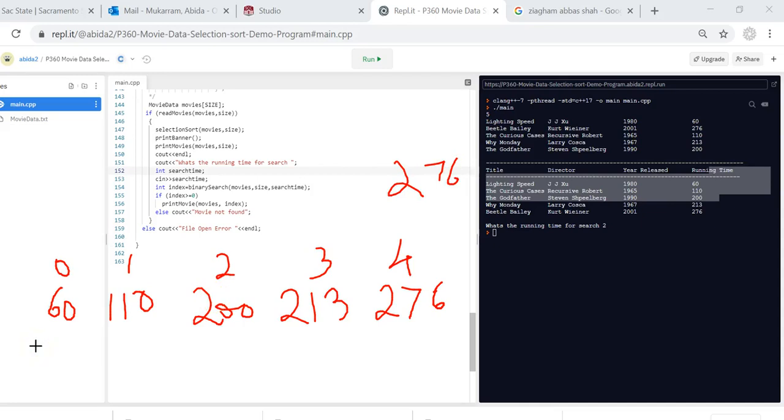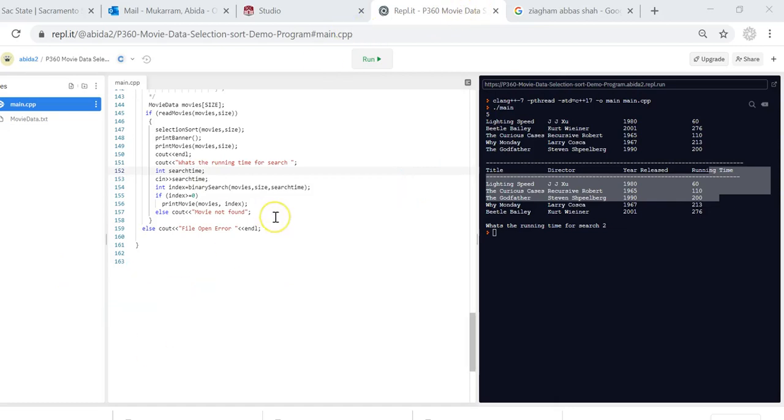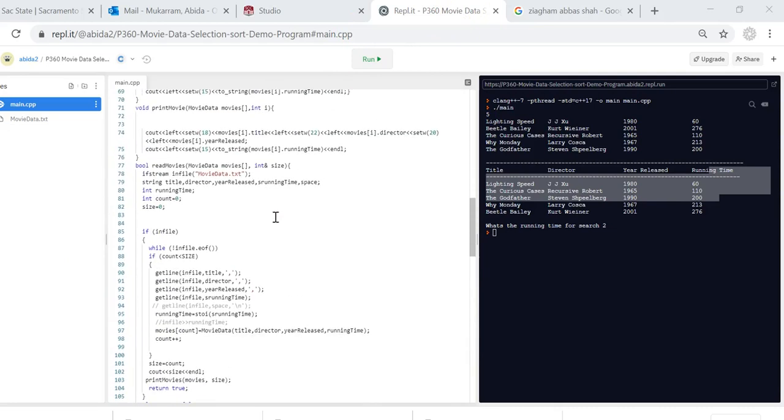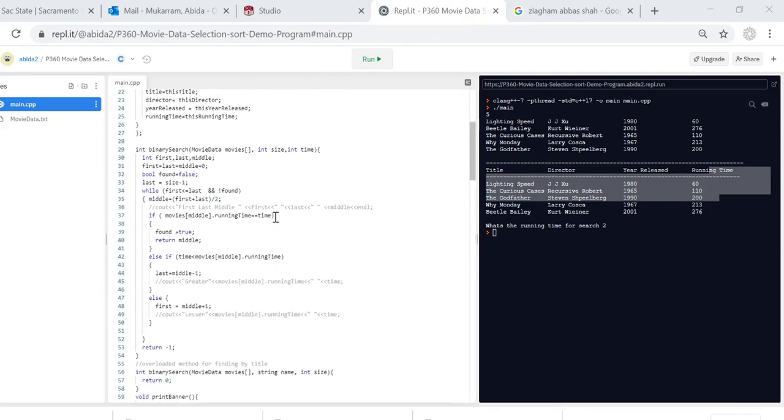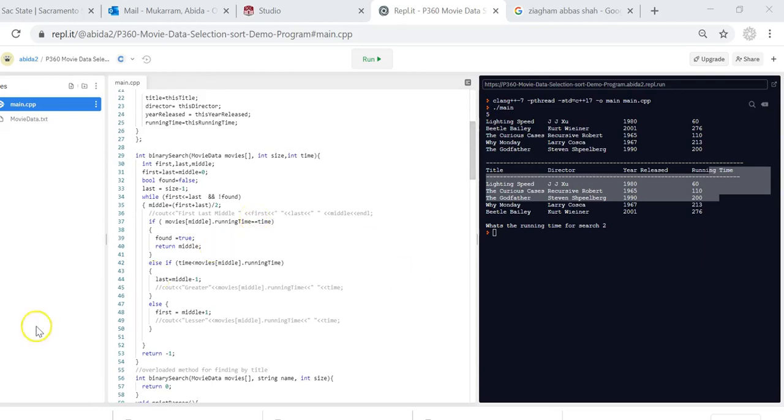So the first thing that I'm going to do in my binary search is I'm going to say, let me divide this into two parts. The way to divide it into two parts, if you look at the binary search algorithm right here, I'm just going to show it to you and then redraw the stuff. So here is, in fact, maybe I should do this here. I've got 60, I've got 110, 200, 213, and 276, right?